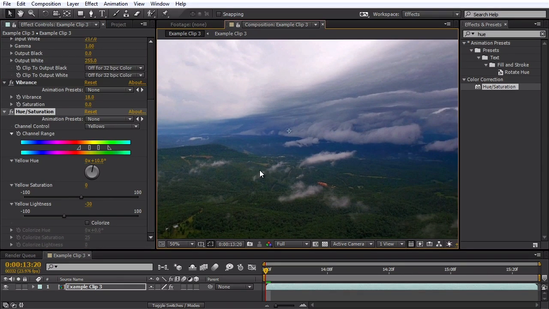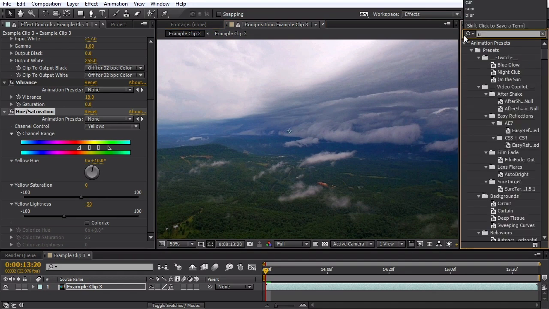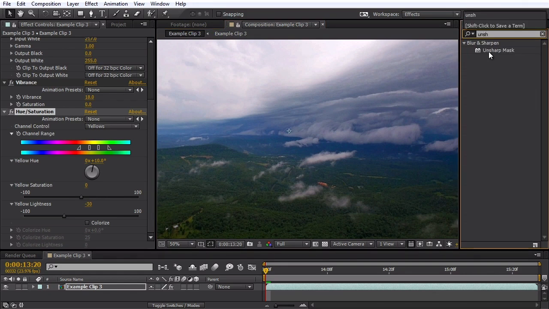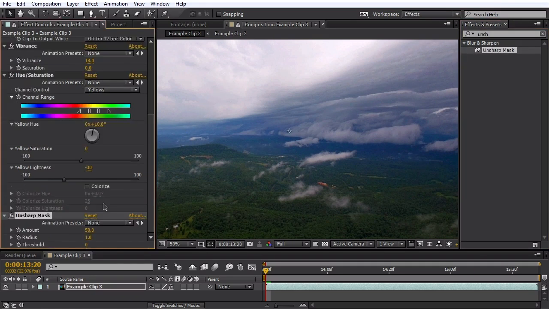So now our color correction is pretty much done. If you want to add a little bit more of a sharpness bite to your footage, if it was filmed in kind of a softer profile, you can add the effect Unsharp Mask. It's under the Blur and Sharpen effects. I'm just going to put this on my footage.